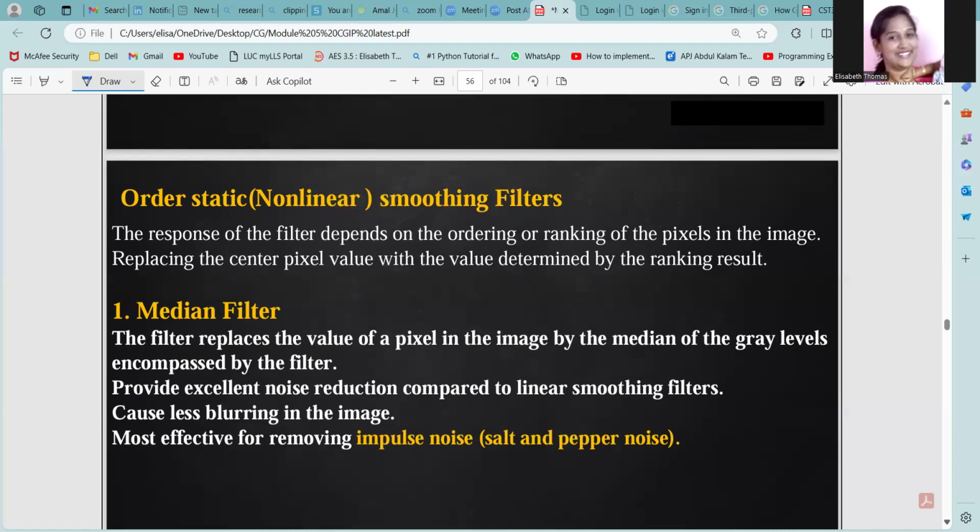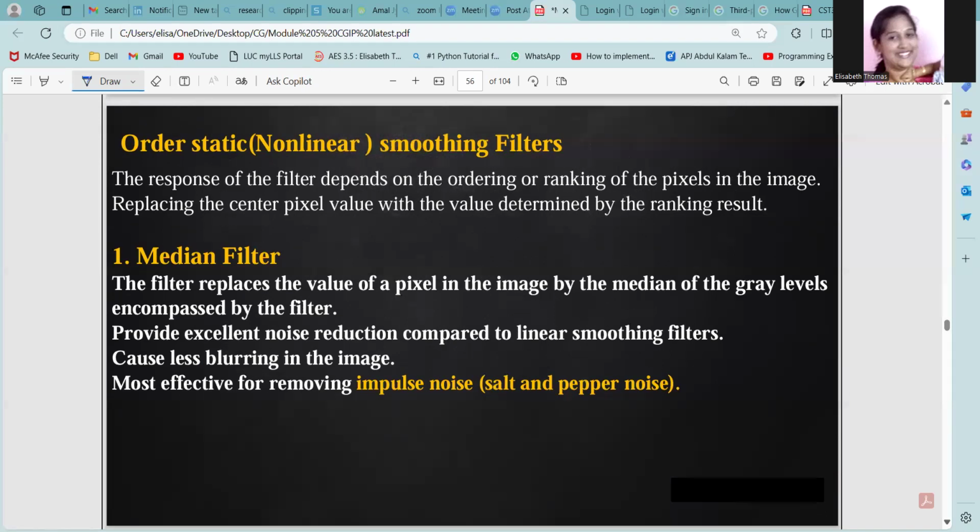The median filter is mainly used for the purpose of removing impulse noise. Impulse noise means the middle one is 0, the rest of the pixels will be 1. And also salt and pepper noises will be removed using the median filter. And the filter replaces the value of a pixel in the image by the median of the gray levels encompassed by the filter, provide excellent noise reduction compared to linear smoothing filters. It causes less blurring in the image. It will give more brightened pictures after this filtering.